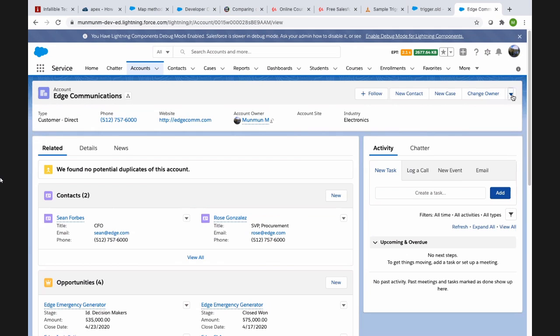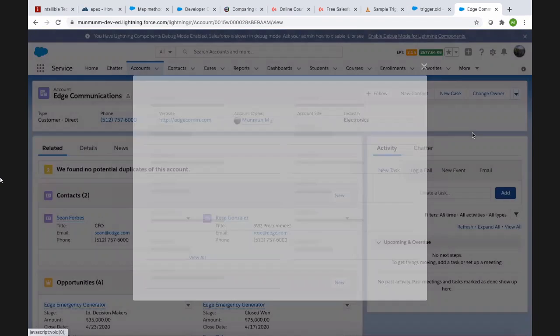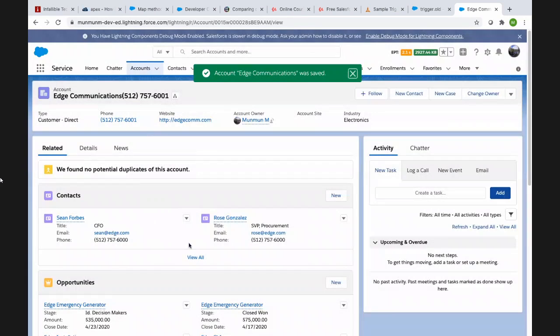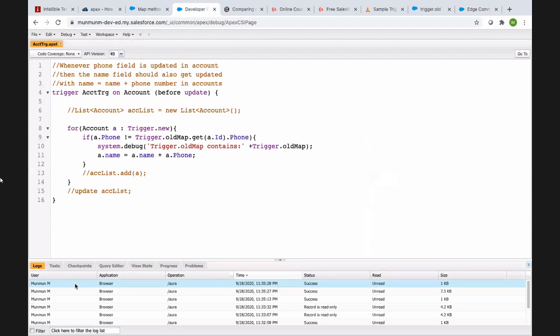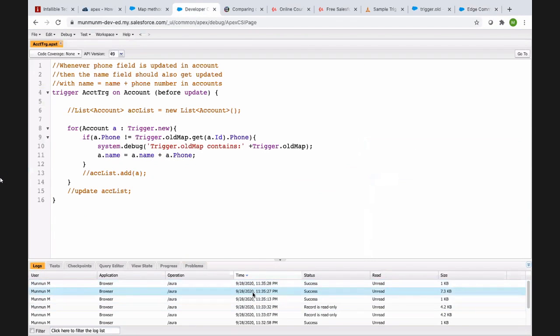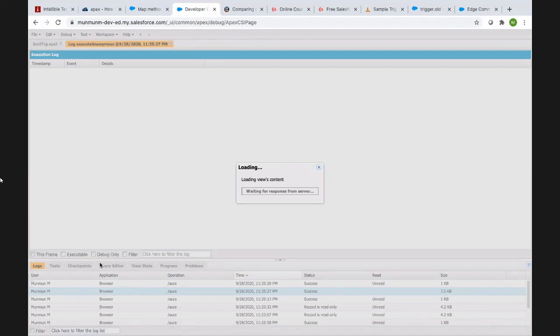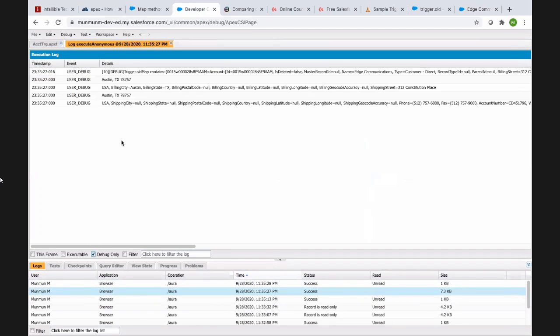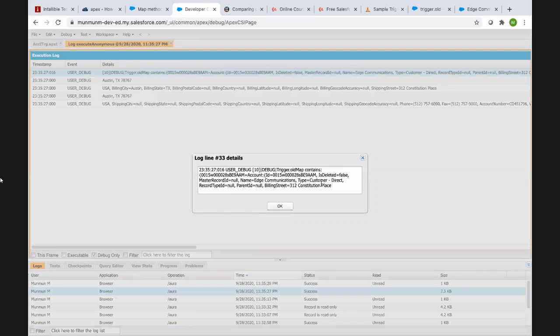So basically, after update, if you would like to read the values once updated, I changed it. Name got updated. I'll check the logs. Go to logs. Open the above log. Okay, I see. Debug only. Let's see. Yeah, Trigger.oldMap.